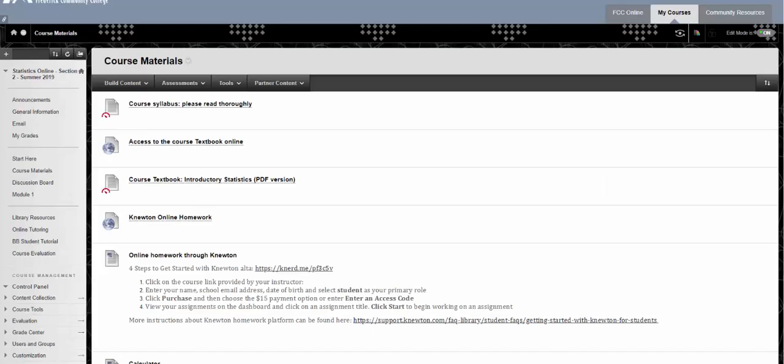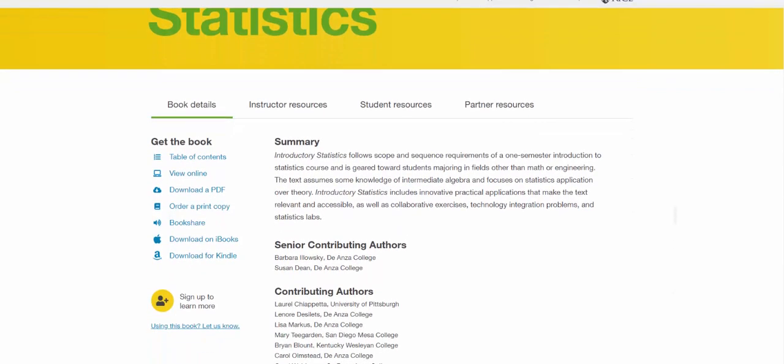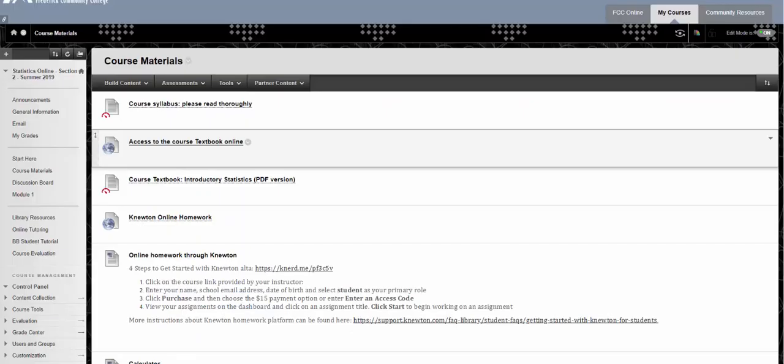Okay, so let's see. The course textbook, there are two versions. One of them is online. This is an open source material, which means it's completely free. Or if you were to buy a hard copy of this, it's relatively cheap. So this is where the course textbook comes from. And then you can also download the PDF version. Okay, so I already uploaded it here on your course site.